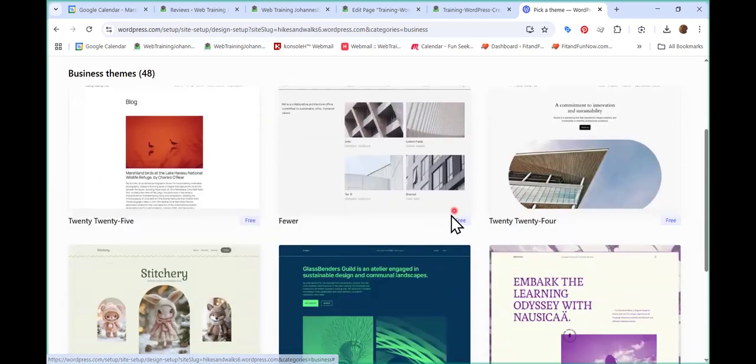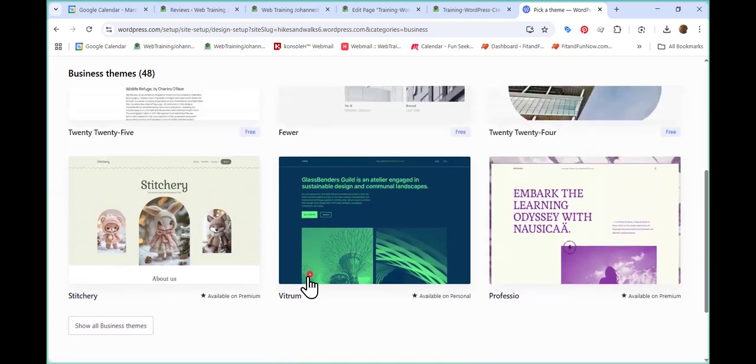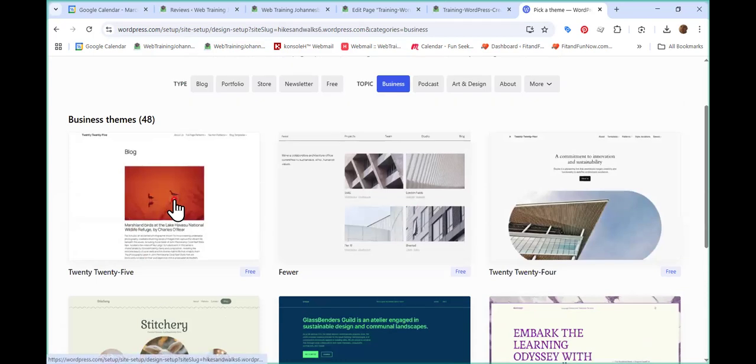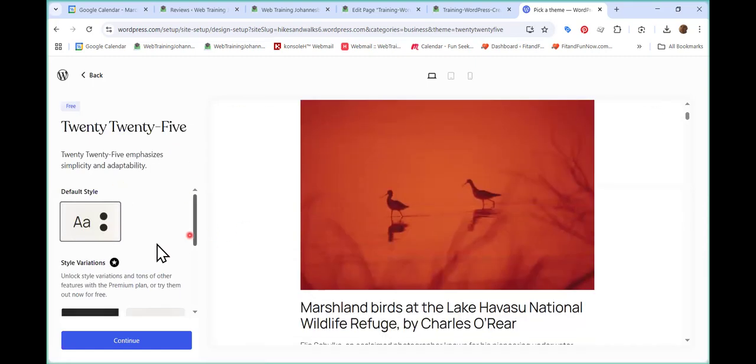So here you see a couple of options, show all business themes. You can do this on your own, but for now, we are going to choose 2025. Now, 2025 was created by WordPress.com. They launch a new theme at the end of every year. So this particular theme was launched end of last year. At the end of this year, they will be launching 2026. So it says here free. I am going to click, and the 2025 blog, fine.